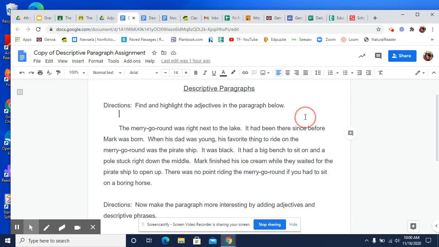Okay. So the first thing I want you to do is go through and highlight all of the adjectives in this paragraph. The merry-go-round was right next to the lake. It had been there since before Mark was born. When his dad was young, his favorite thing to ride on the merry-go-round was the pirate ship. It was black. It had a big bench to sit on and a pole stuck right down the middle. Mark finished his ice cream while they waited for the pirate ship to open up. There was no point riding the merry-go-round if you had to sit on a boring horse.